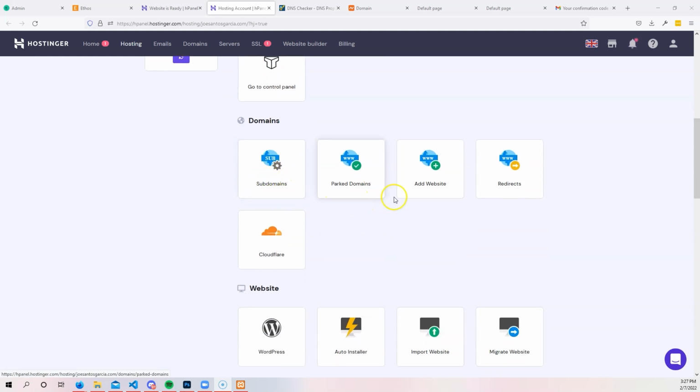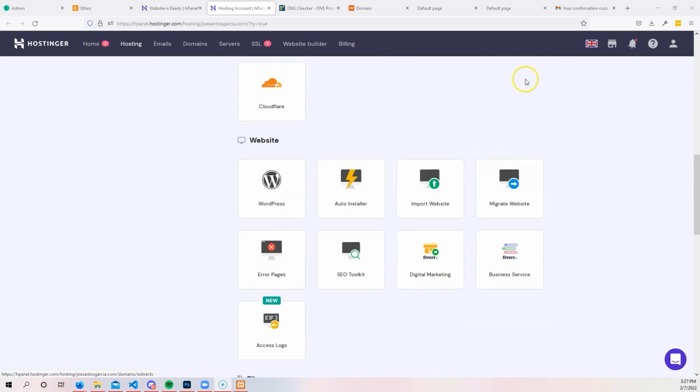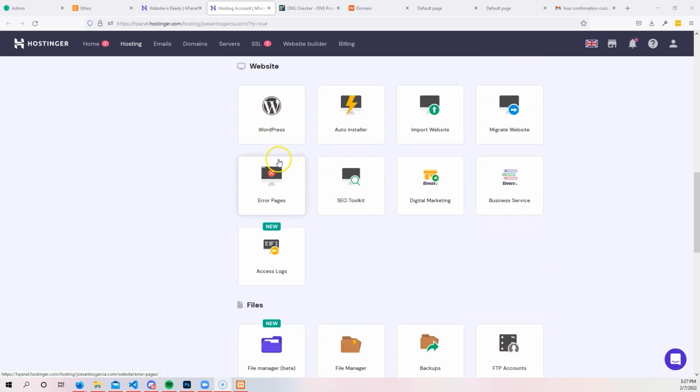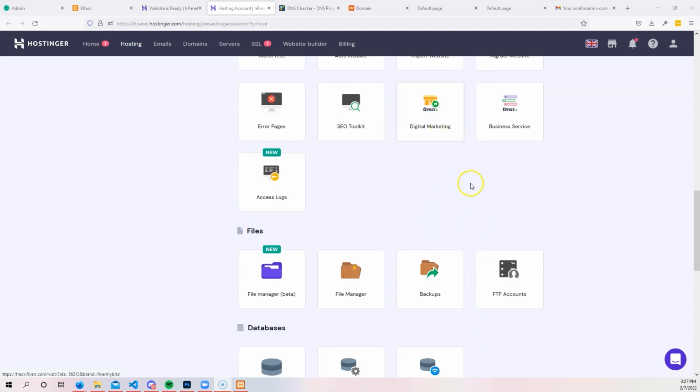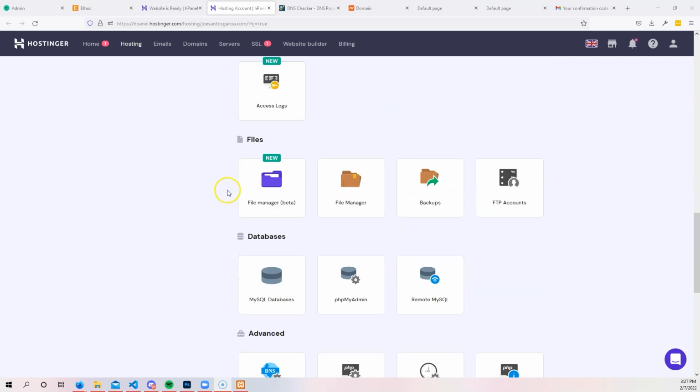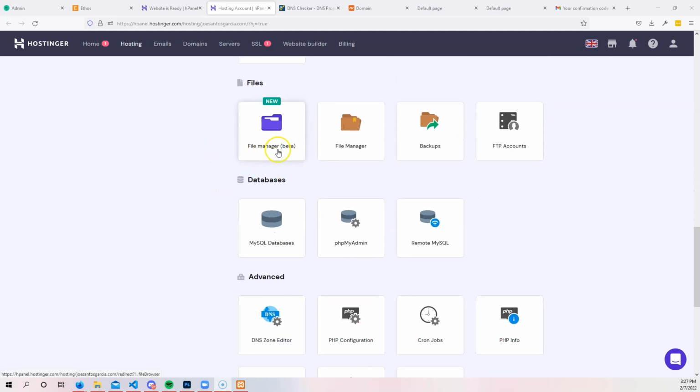You got subdomains, park domains, add a website, redirects, Cloudflare. You can add a WordPress website through here: auto installer, import website, migrate website. Okay, SEO toolkit, digital marketing, business services. You have all of your files in here, your FTP accounts. We're going to get into that in a second.